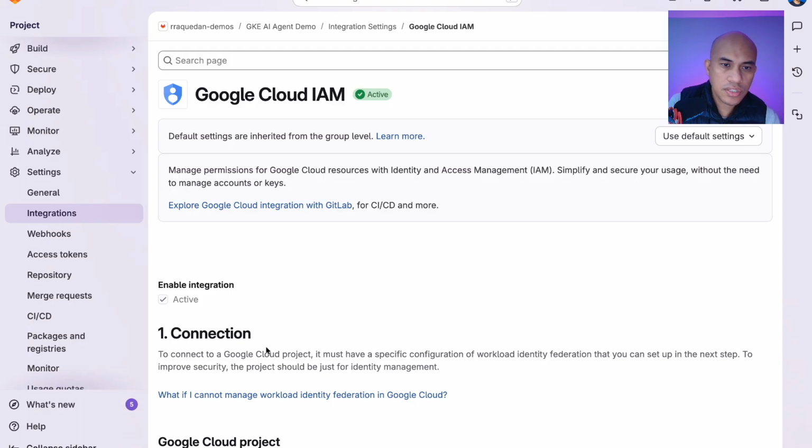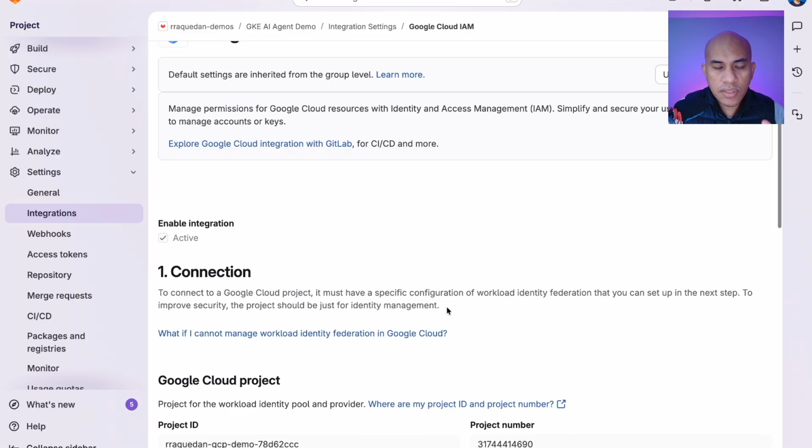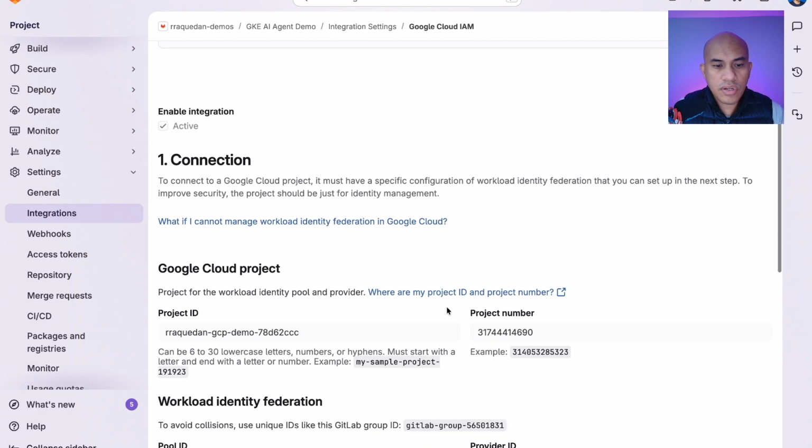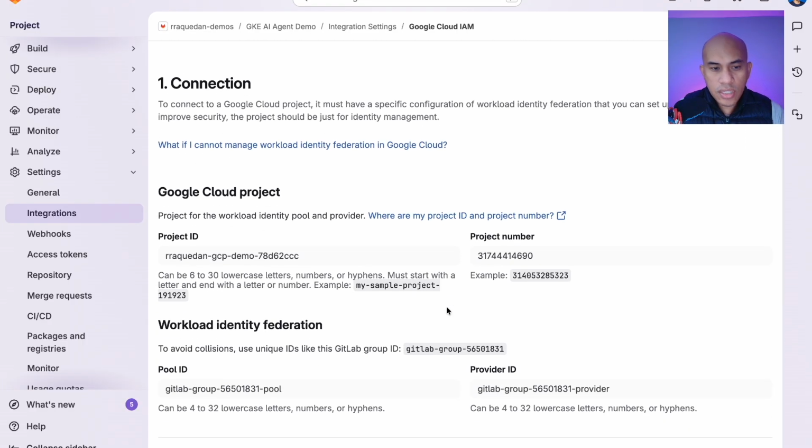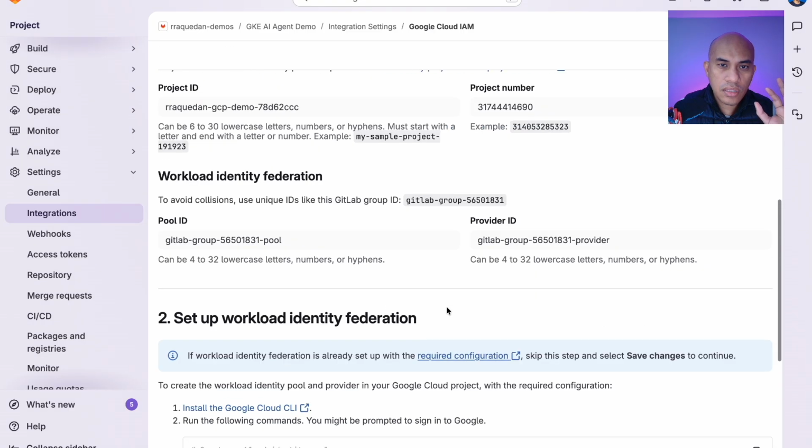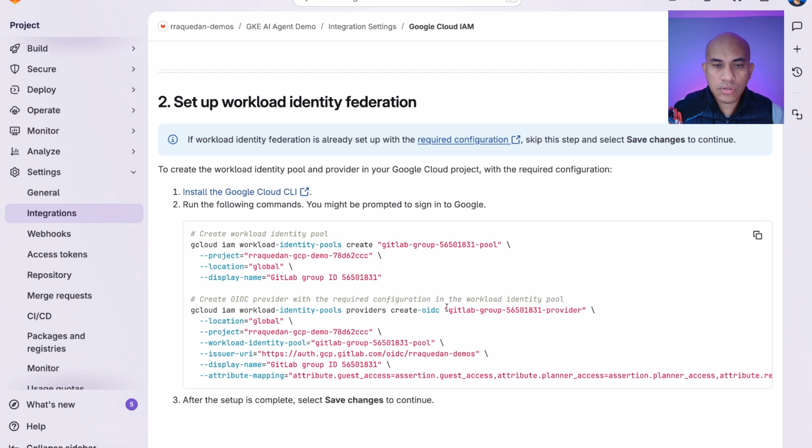Now, since I am using a group level integration or configuration, notice that there are default settings already inherited by this project, so I am good with that one. But all I need, if I was setting this up from scratch, is to provide the project ID, the project number, and then provide the workload identity federation pool ID and provider ID. Once that's set up, you'll be provided with a script that you'll run at the Google Cloud console.